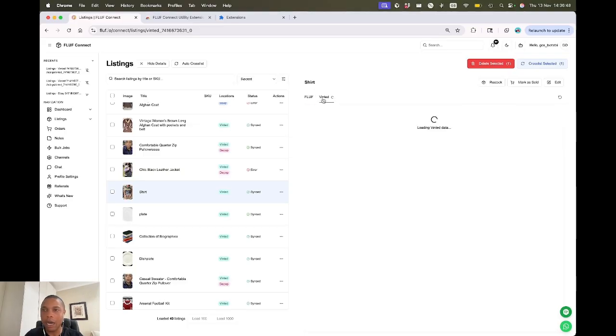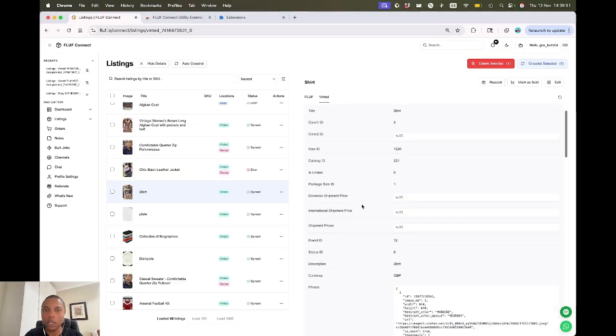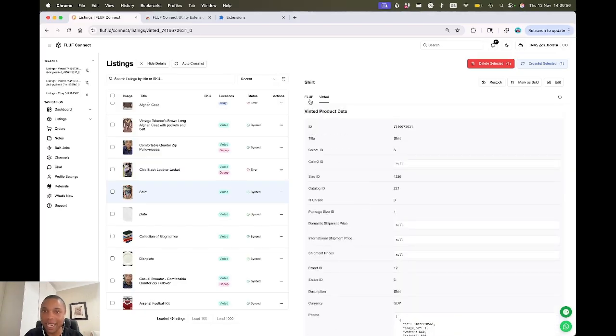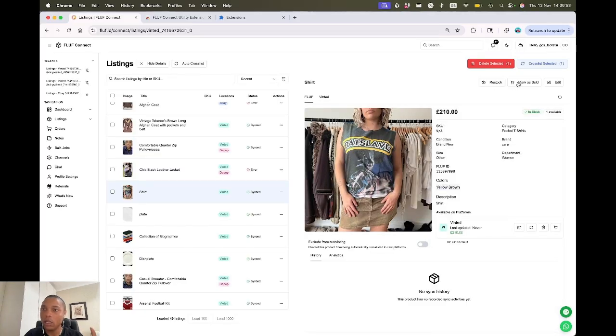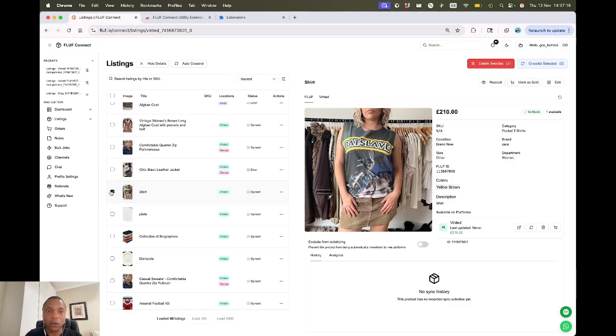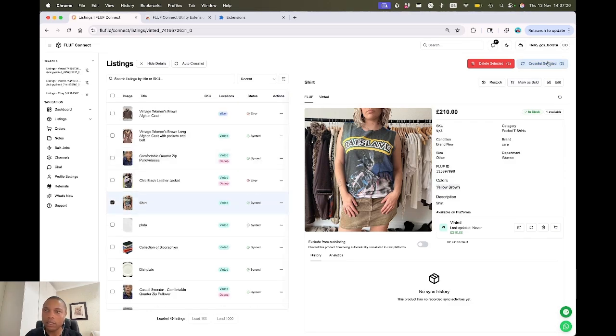You can see how it's represented across the different channels. For instance, this product's on Vinted, so you can see all of its metadata on Vinted. You can mark it as sold, you can edit the product and have that information appear on the external channels. So for example, if I updated the price over here and set up update on external channels, that would update the price on Vinted.